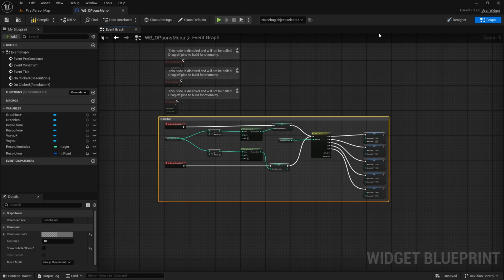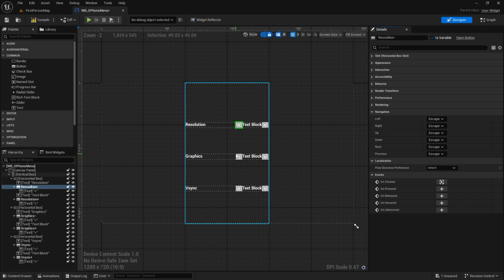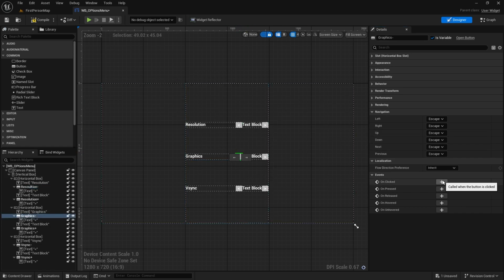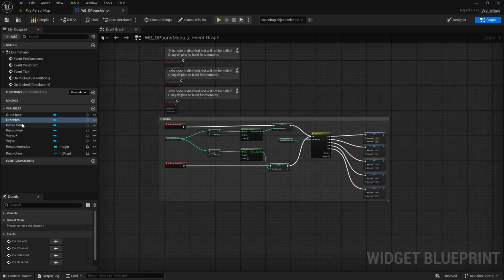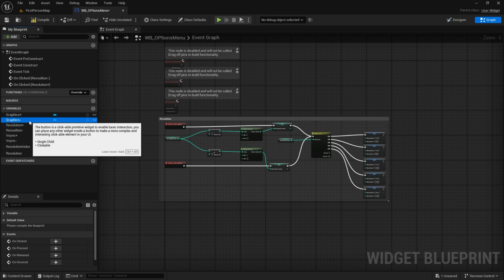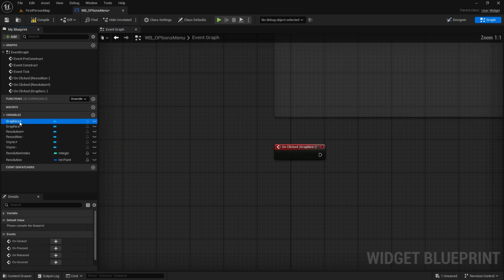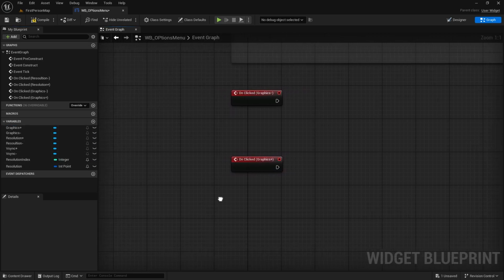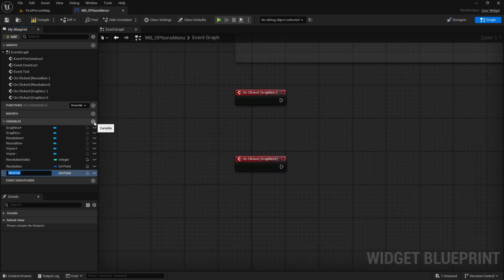Now to move on to the graphics, you can either go to the designer, click on here and unclick, or you could just get it straight from the variables, which would be right here. So do minus first, then plus, like so. Then we want to again make a new variable.